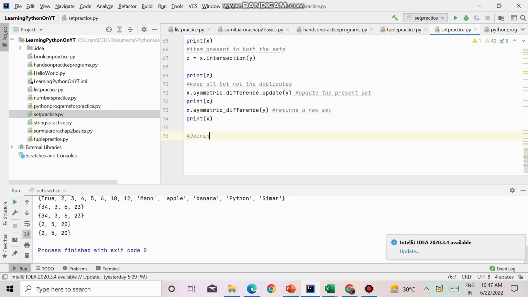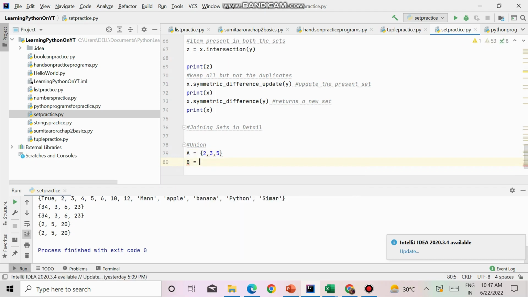So let's start joining sets in detail. First we'll do union. Okay, so I have a set. I'll make a set. These are number sets that I'm making.